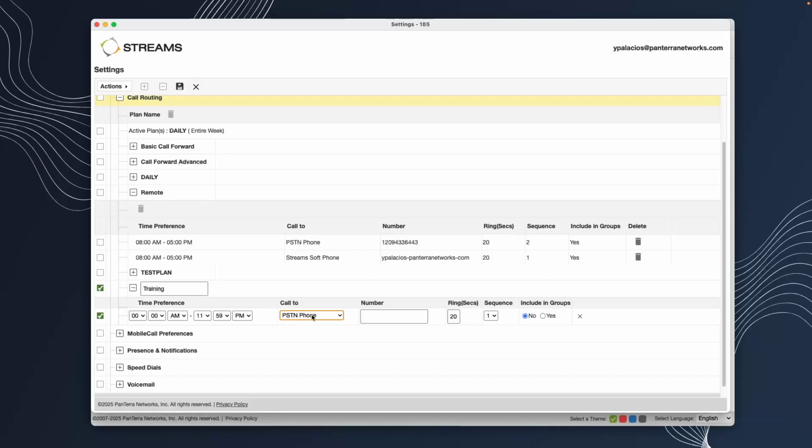Remember, the call to field is where you decide where your calls should ring. You can select your softphone in the app, your IP desk phone, or a PSTN phone, like your mobile. Now, PSTN is a great fallback if you're dealing with network issues. It'll route the call through your regular phone carrier instead of the internet. So, a solid workaround when your connection isn't cooperating.